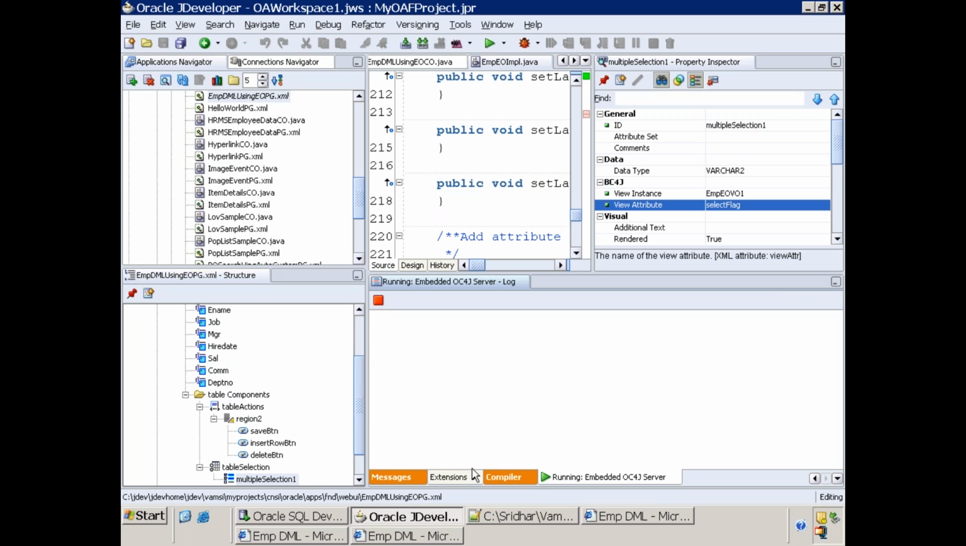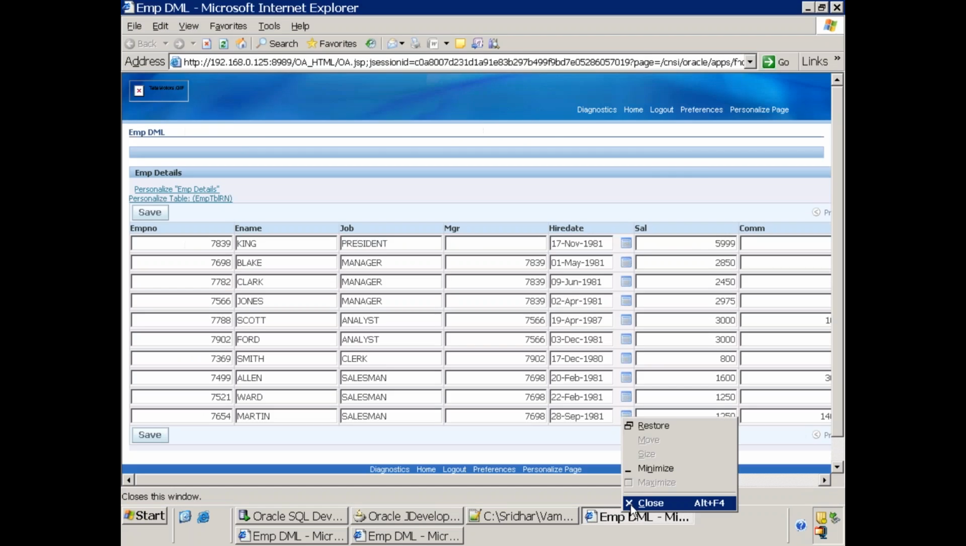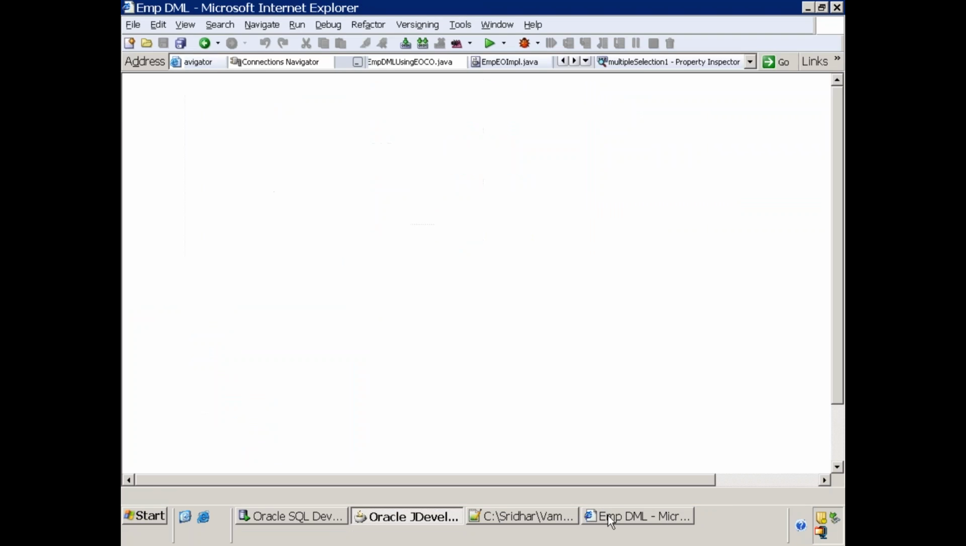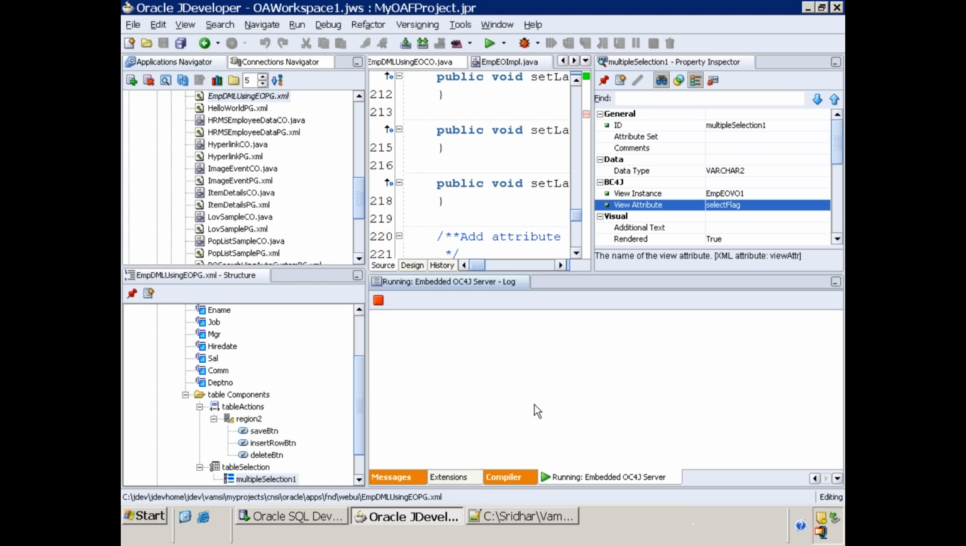Vamshi, I could hear that particular echo. Are you using speaker or headset? Speaker only actually. Sometimes I hear an echo kind of thing. Let me try the headphones. Now it's better, Sri? Yeah, it's good now.